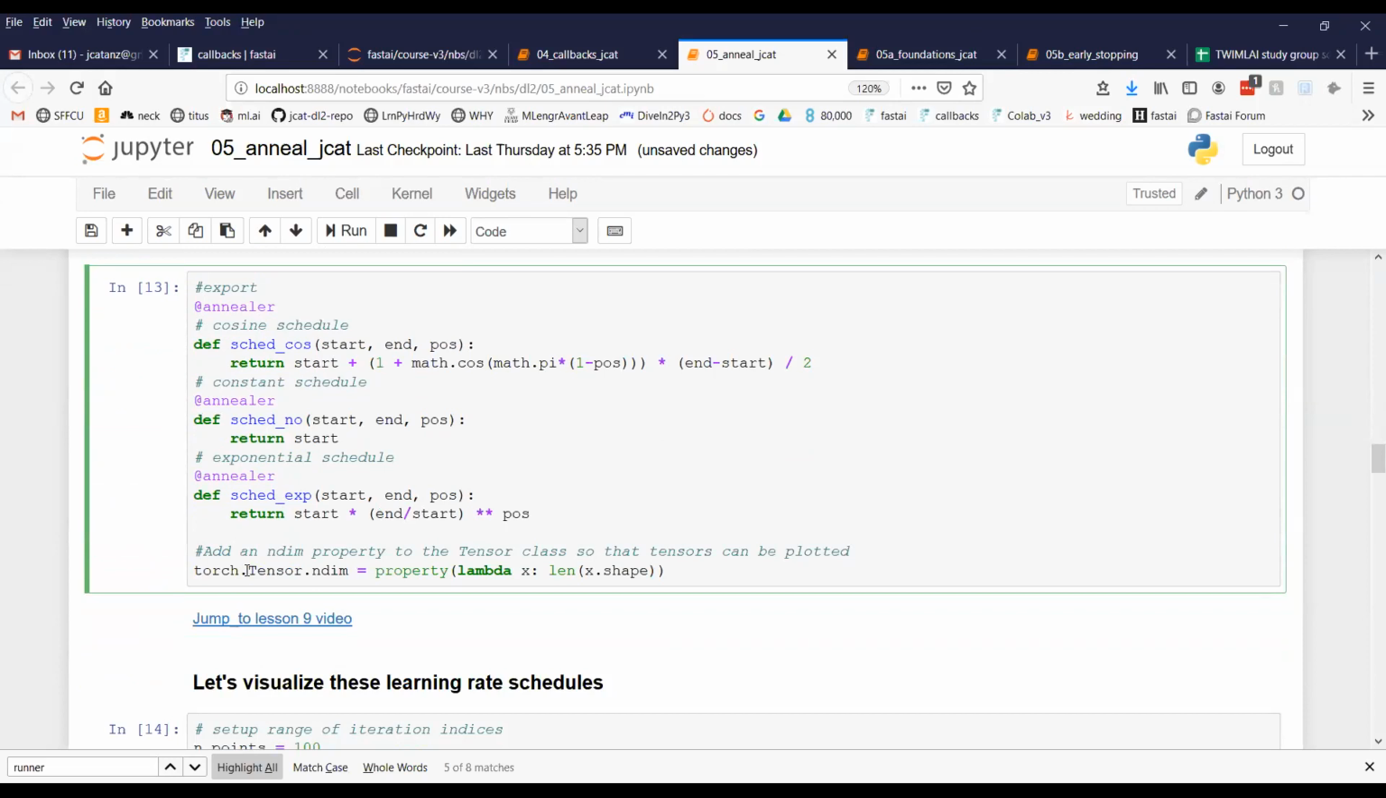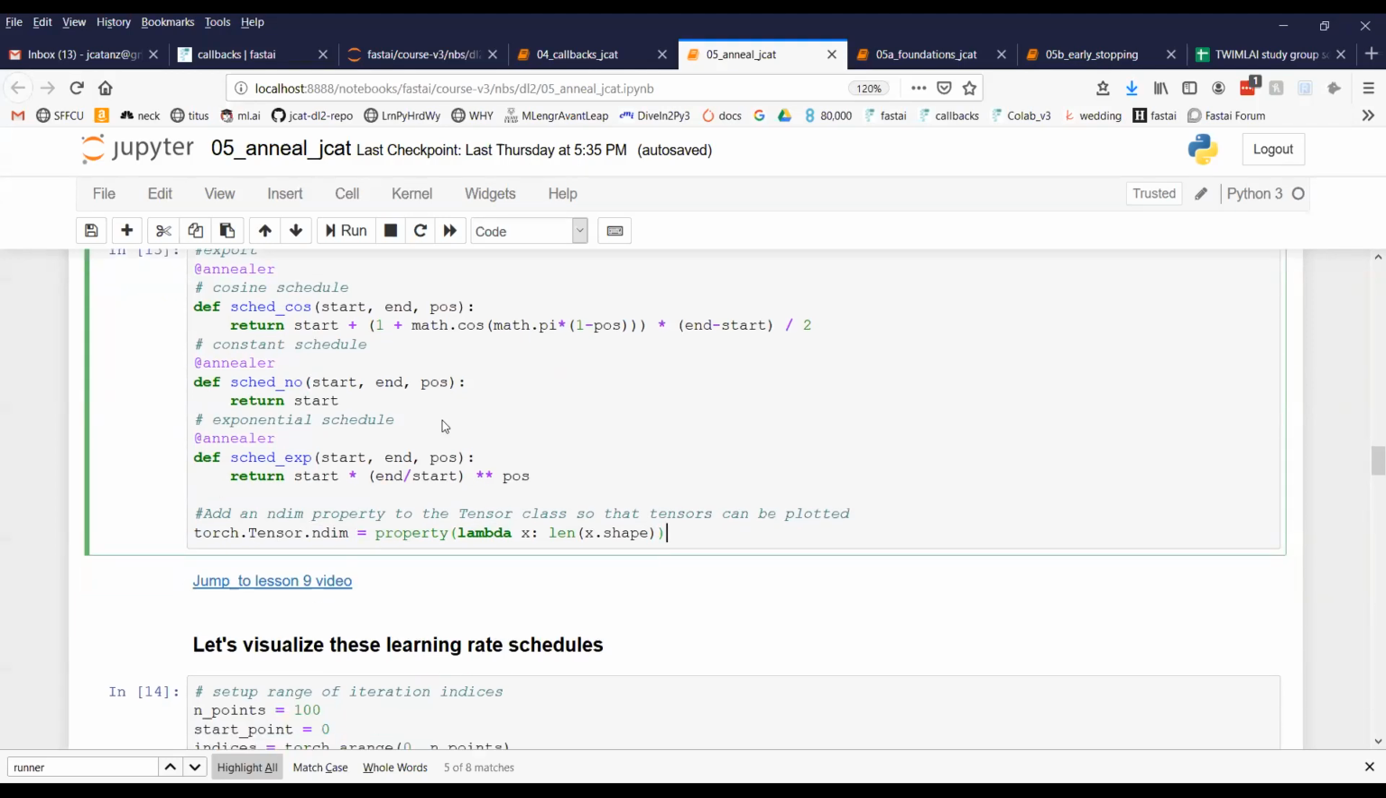And then he also adds an ndim property to the tensor class, so that tensors can be plotted. It turns out that when they tried to plot tensors, they found that the matplotlib plot functions wouldn't work because the tensor class didn't have an ndim property that tells you how many dimensions it has. So as an example of the flexibility of PyTorch and Python, this is all it takes to refactor the tensor class so that it has an ndim property. And now when you have a tensor, it will automatically have an ndim property, and it will be plottable. So that's what he said down here.